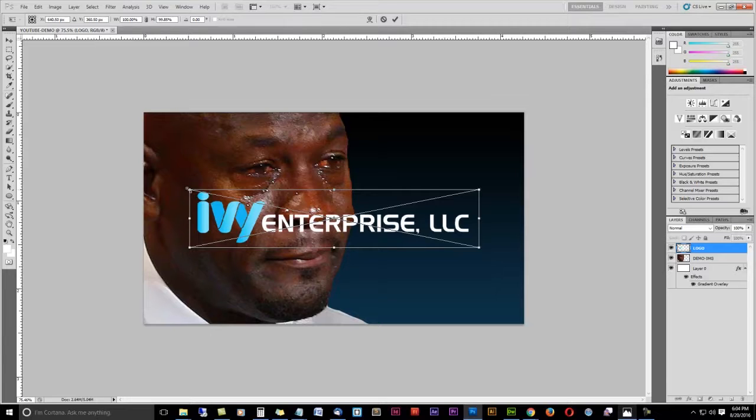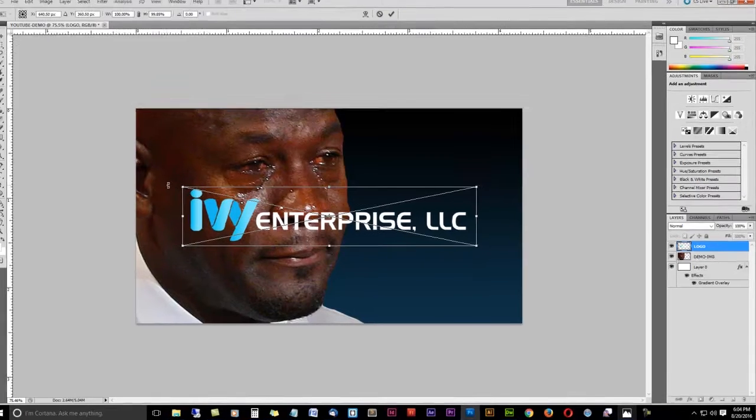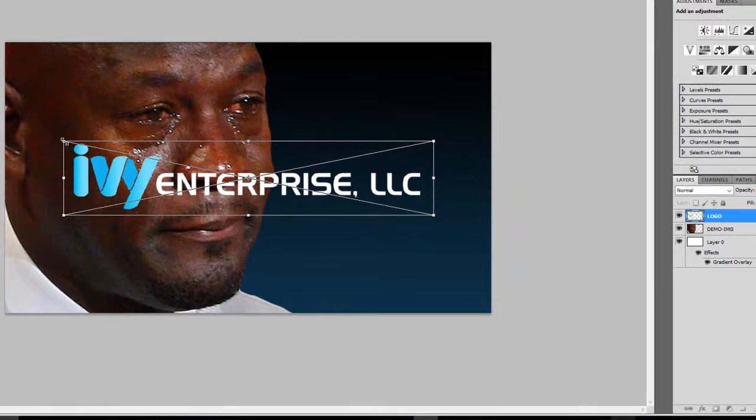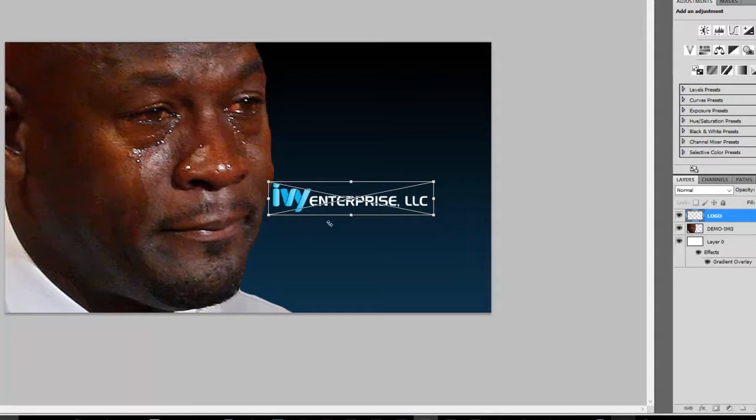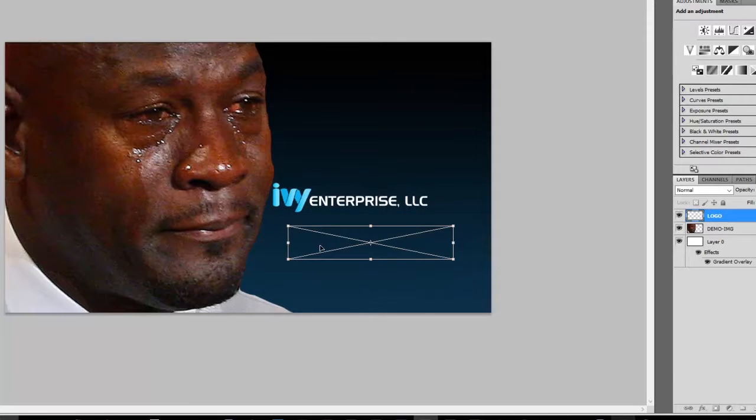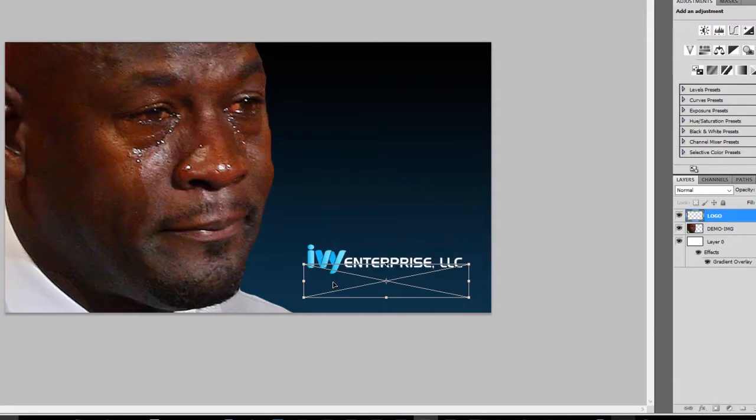Now you want to come up to the upper right, lower right, lower left, or upper left. Click on one of those corners and hold the shift key on your keyboard and drag it to resize it. Why it's important to hold shift is because it keeps the image proportioned. And I'm going to drag it down and hit enter to finalize it.